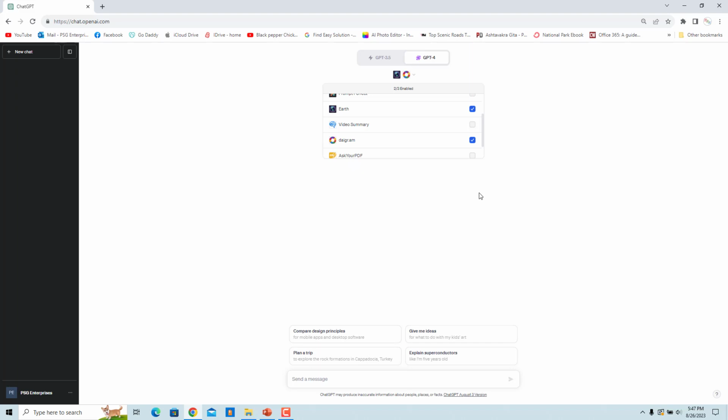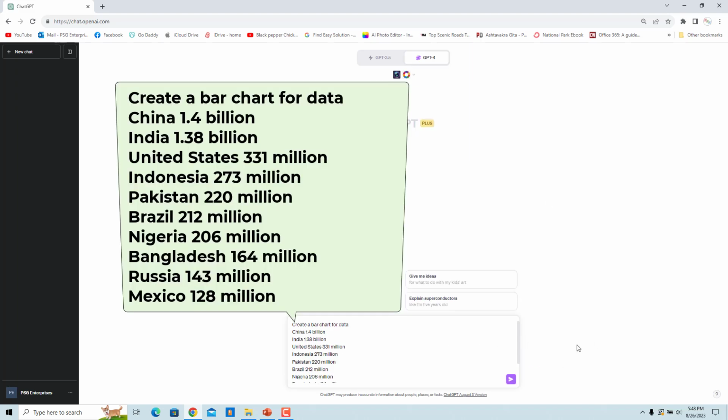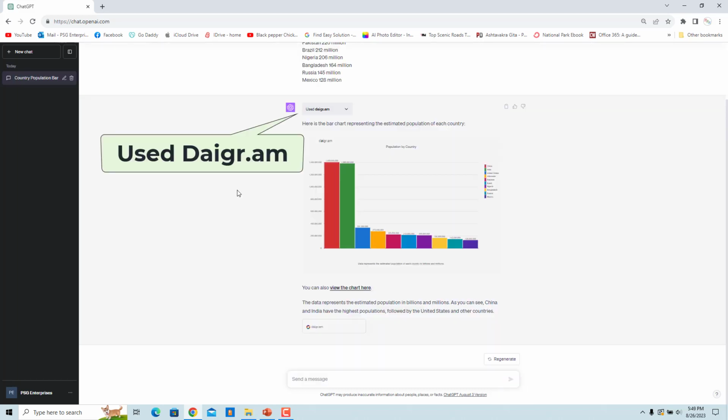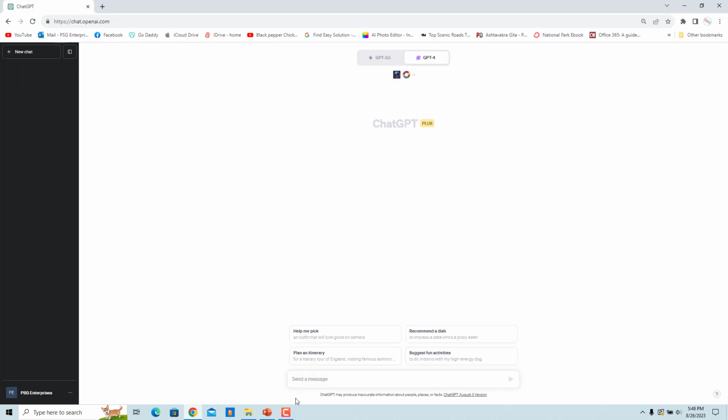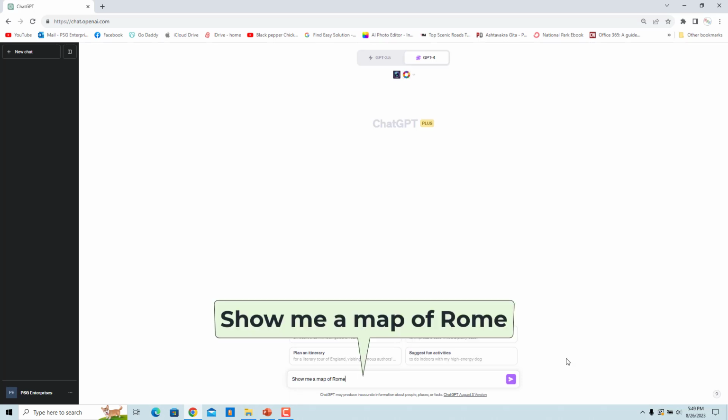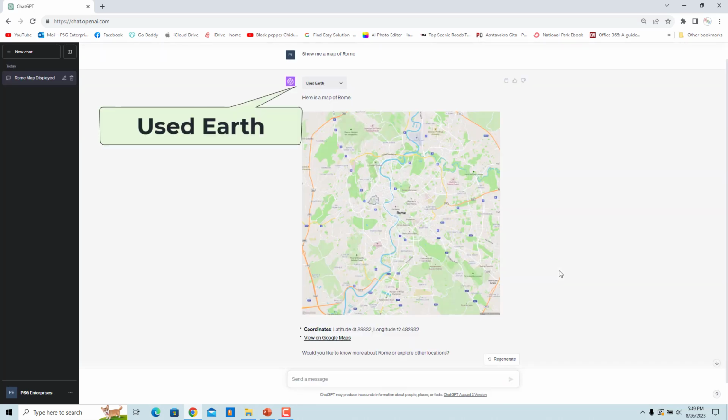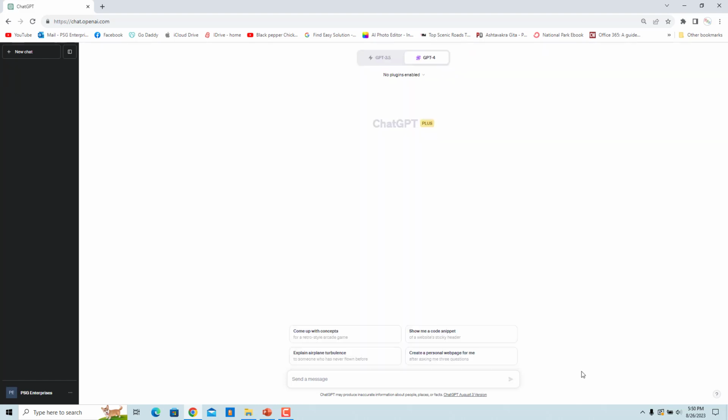Now enter this prompt to draw a bar chart. ChatGPT used the Diagram plugin to return a response. To get the map of Rome, use this prompt. ChatGPT used the Earth plugin and returned the map of Rome.